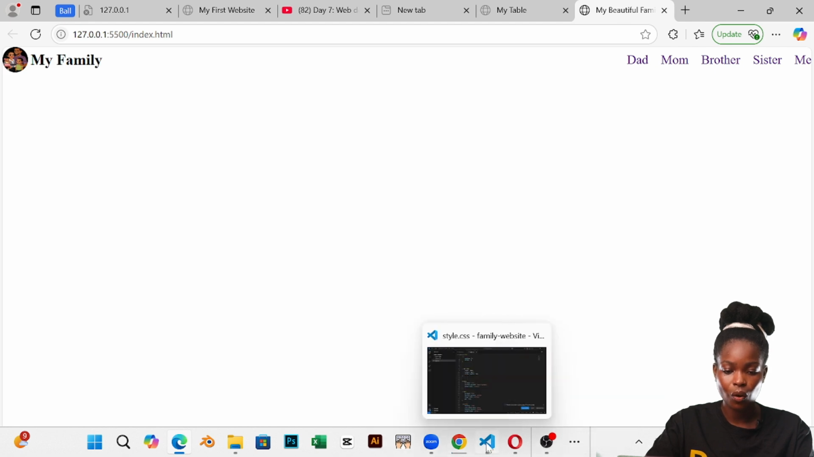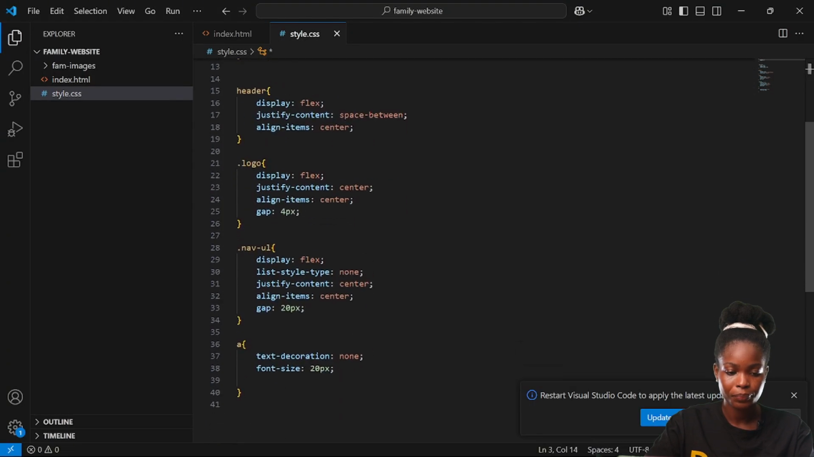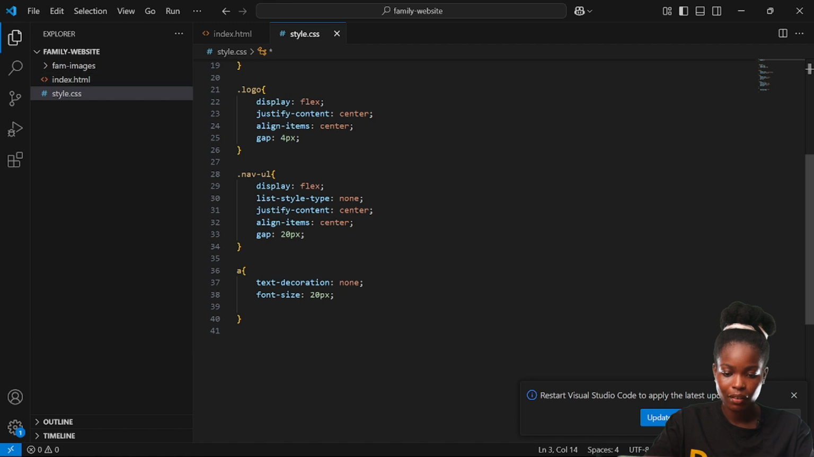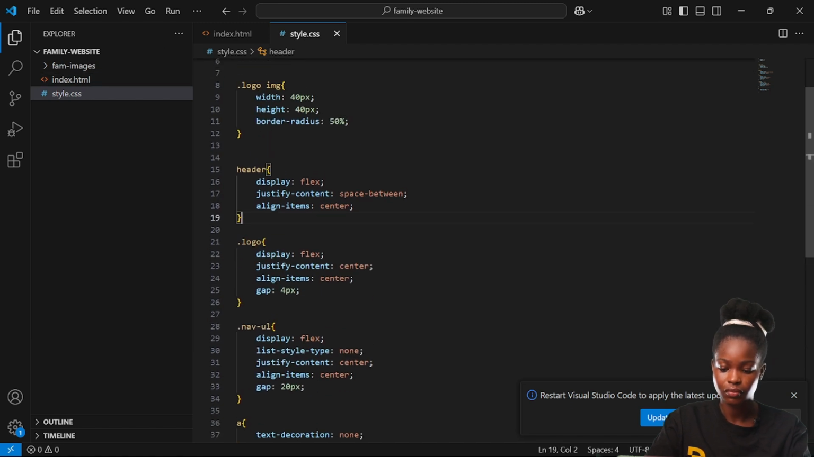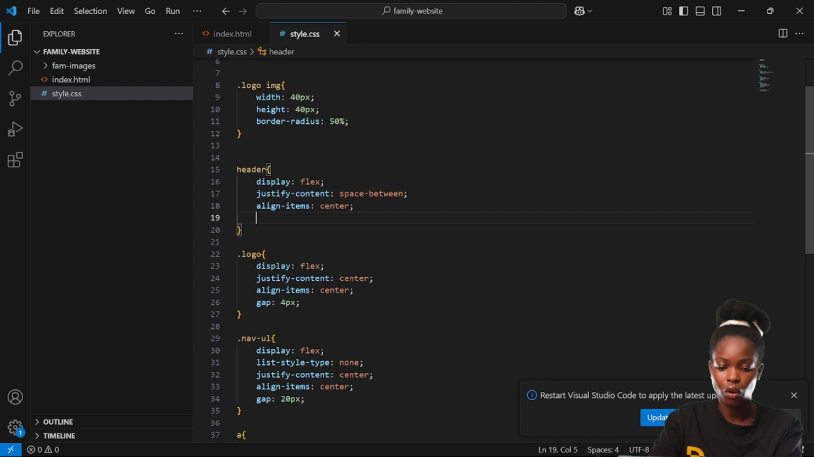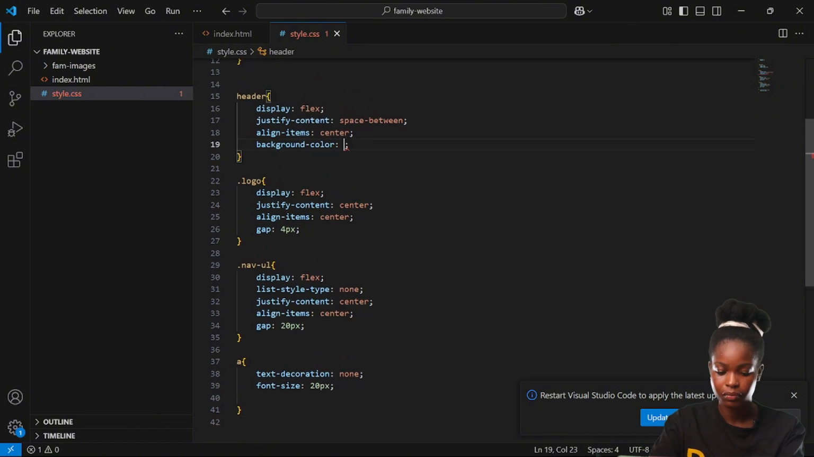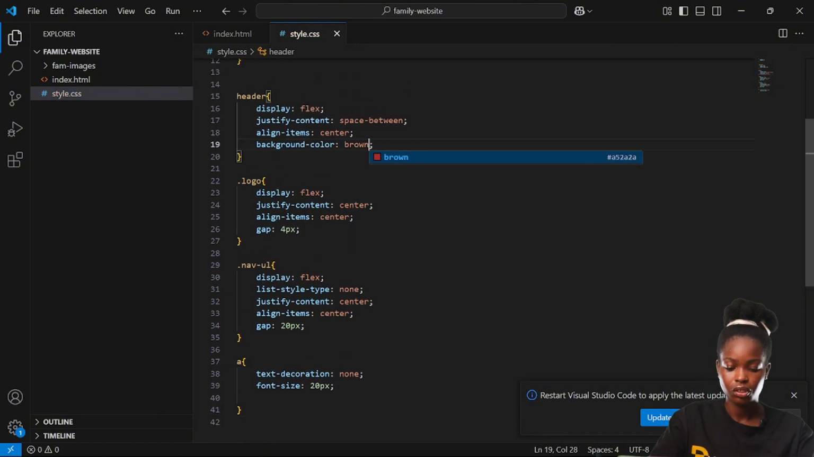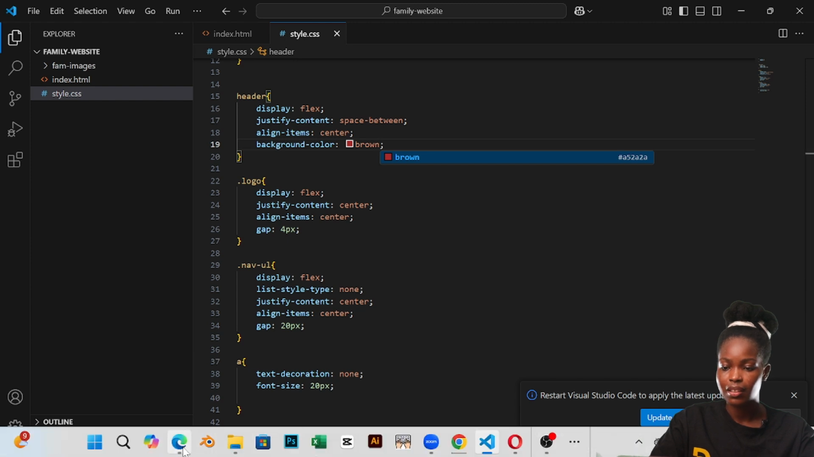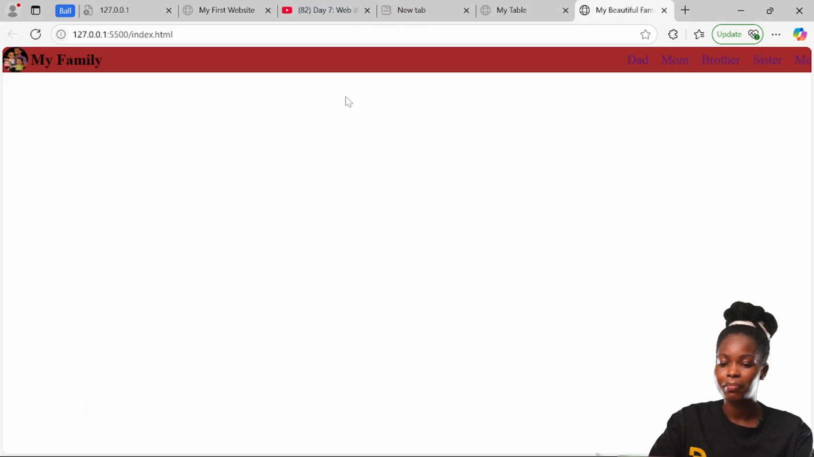I'll give it a color of, where is my header? Background. I'll give it a background color. Background color of what? Where am I? Background color of brown. Good. Let's see what it looks like. Now this is what it looks like at this point. But then my text is now too dark. I can't even see what I wrote here clearly. What do you think I should use? Definitely a lighter text, and I'll be using white.